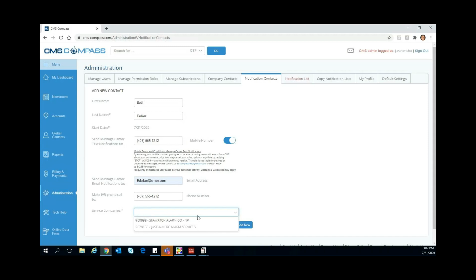So this login has 2 dealers. So I'm going to go ahead and say this contact is good for this dealer, and this contact is good for this dealer. At this point, we can go ahead and save the contact.